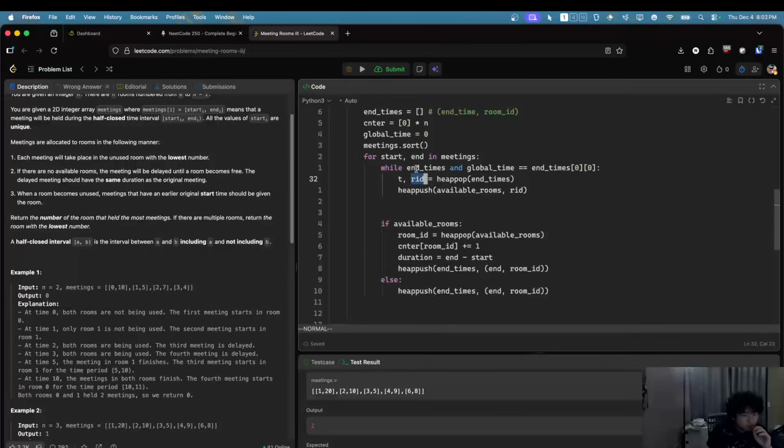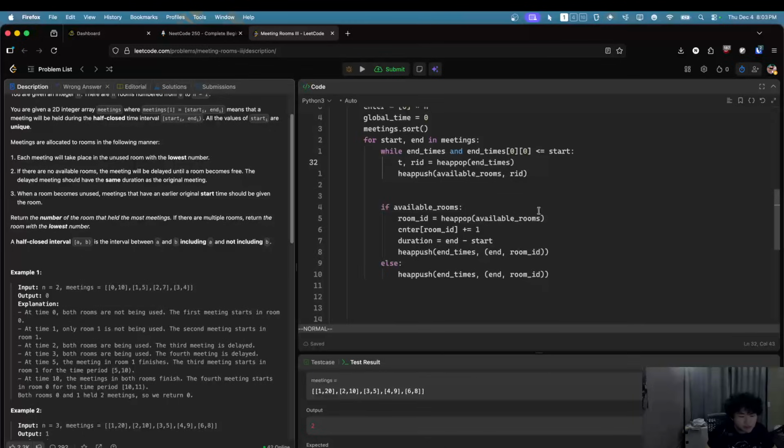Okay, I need to get rid of this concept of the global time. I think that's messing me up. So instead of global time, I should just get rid of stuff. Any end times that are less than or equal to start, because there's no point of keeping those, right? Yep, and then we'll remove those. If there's no available rooms, then we remove them.